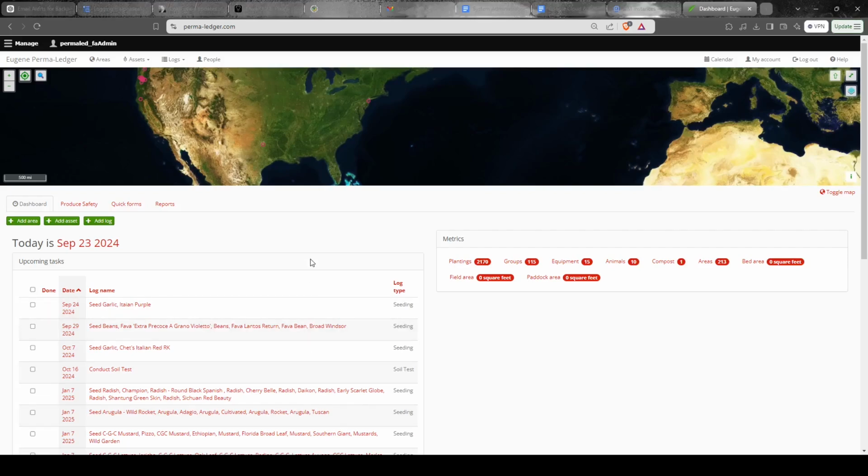So here we are back at the Perma-ledger dashboard. As I mentioned before, this is what's due to be planted. As time goes by, as you can see, it goes off into the future. But what I want to show today is something called plantings and a particular detail from one planting.